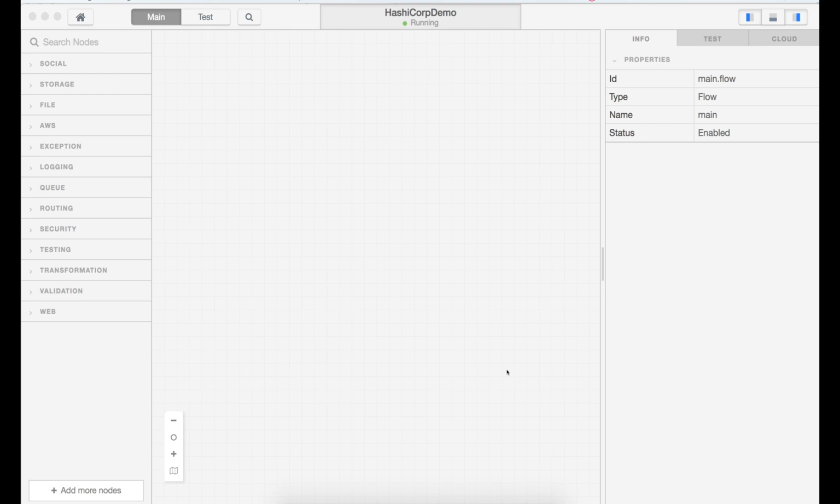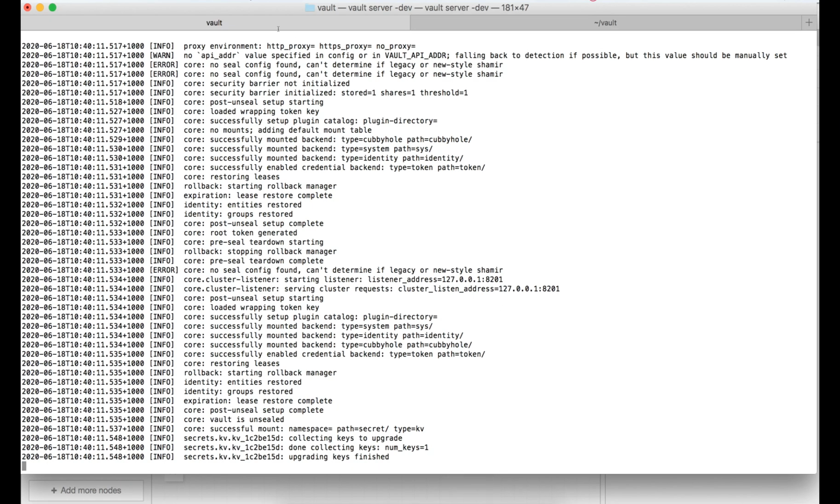Hello everyone. In this video we are going to demonstrate how we use HashiCorp Vault node in building a Kumologica flow. So in order to demonstrate this, we need to first ensure that HashiCorp Vault server is up and running. So we have our server up and running.